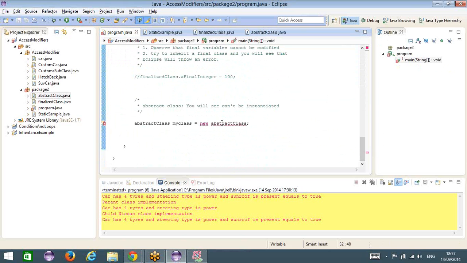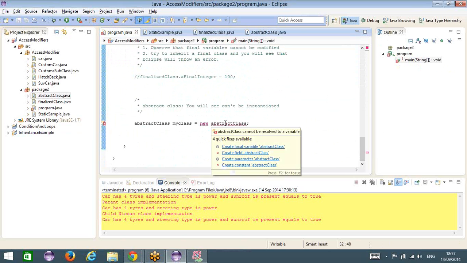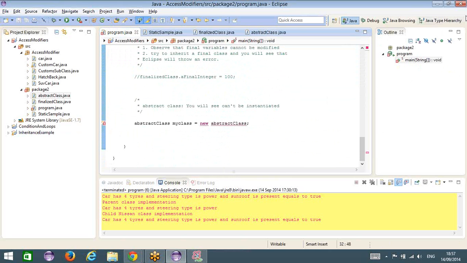Now the inheritance part of it. Now abstract class should be inherited. We will cover it in the inheritance example. So do we have any question on the abstract class right now?